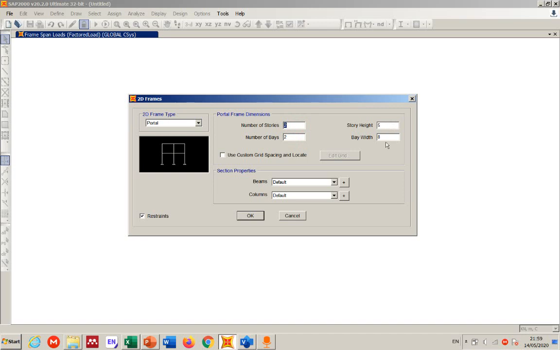Then just give something here, then click on the use custom grid spacing. Before going here, I recommend you at least put the things that you have here, then you can adjust it there. Let's say I'm going for 2 story by 2 bay, 5 by 8. I want to adjust them because maybe one of them is 5, the other one is 7, or the heights are not the same. Through here you cannot adjust this one, it's going to be symmetric.